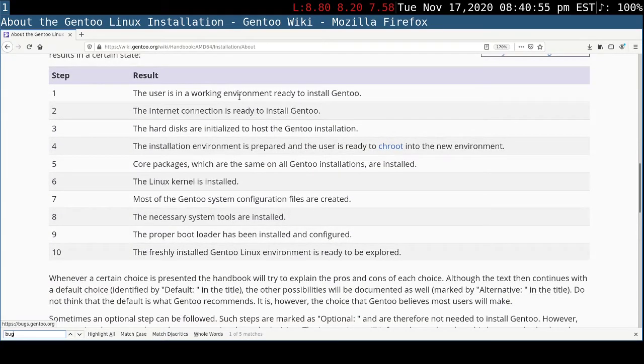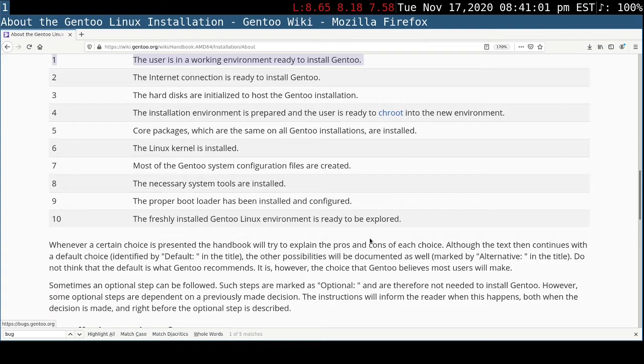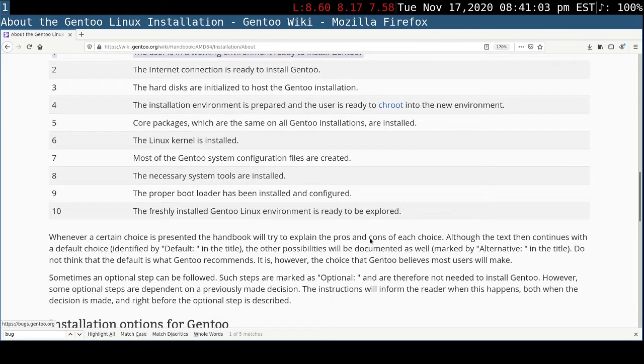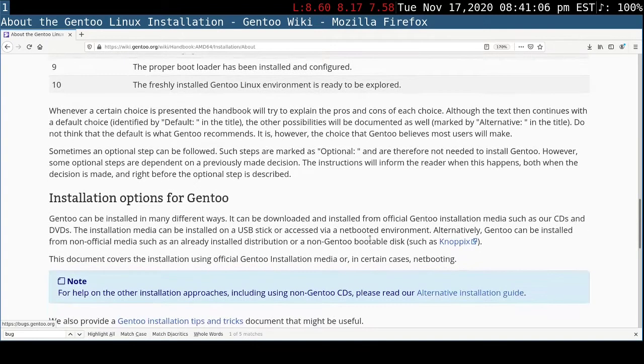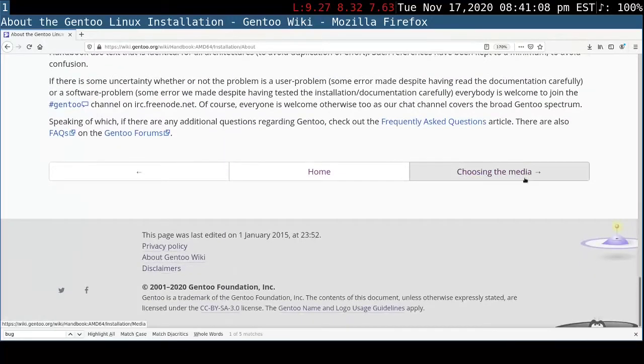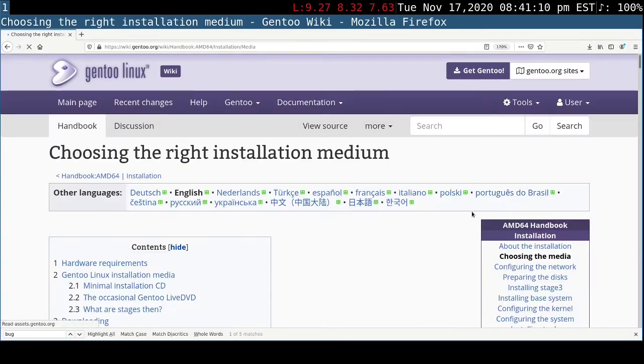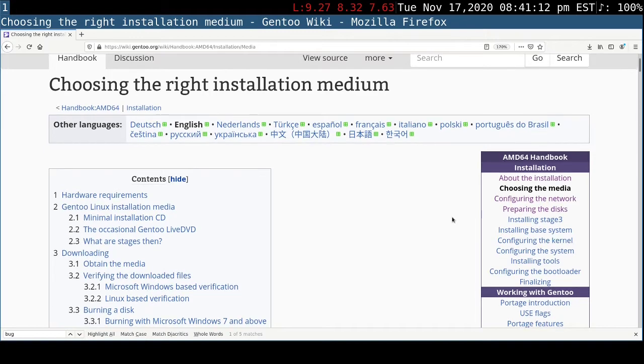Let's go ahead and jump into chapter one. The user is in a working environment ready to install Gentoo. I think we might be skipping that step actually. I think I might have done that already. Install options, troubles. All right, let's see. Choosing the media. So here's where they talk about whether you want to use the installation CD.